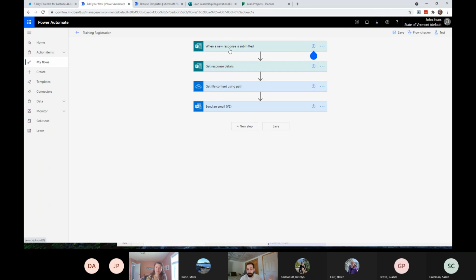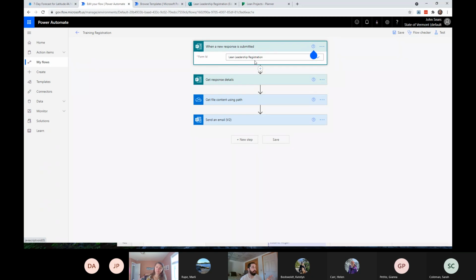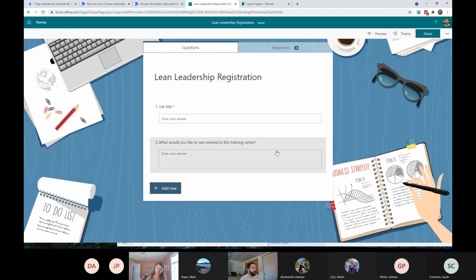So one of my favorite triggers for Power Automate scripts are form submissions. I love triggering things off of form submissions. So I have a very simple form, which is the Lean Leadership Registration form. You can see what that looks like here. It's two simple questions: job title and what would you like to see covered in the training series.